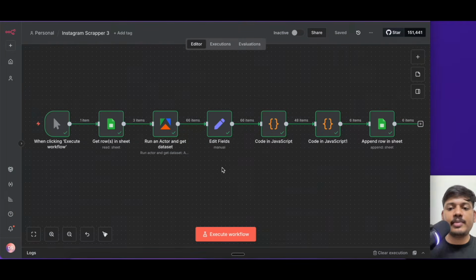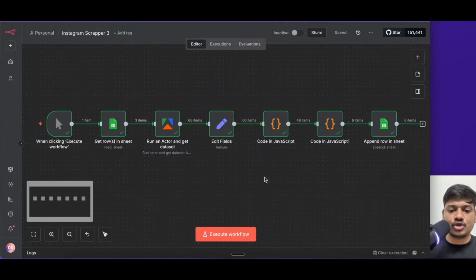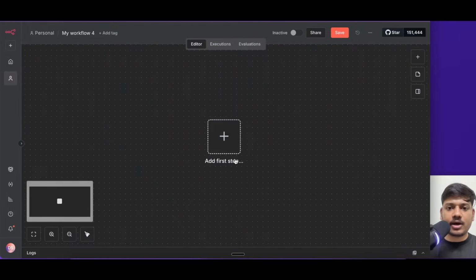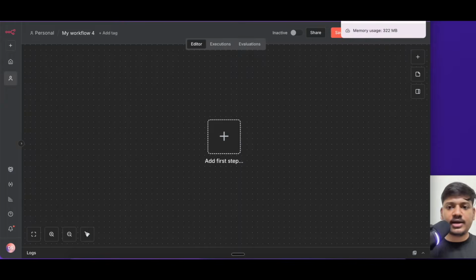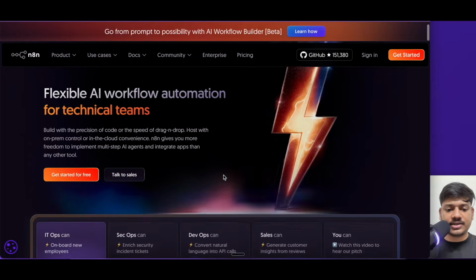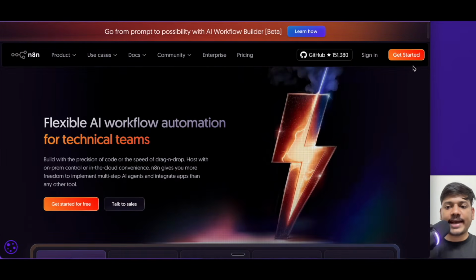So now we'll be building this entire workflow from scratch. For this you will have to have an n8n account. If you don't have an account, you can come to Google and search for n8n and click on the first link. This is the page that you will see. You can click on get started and sign up. You will get 14 days of free trial.